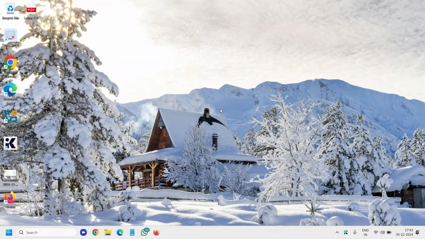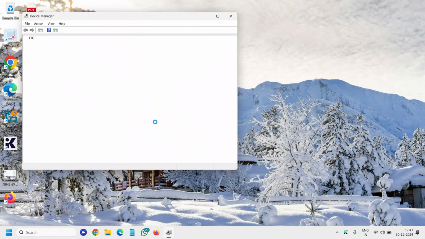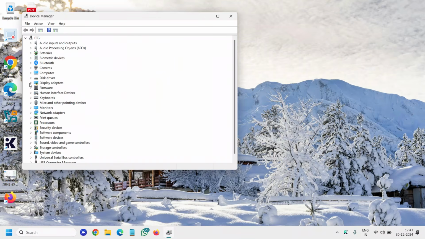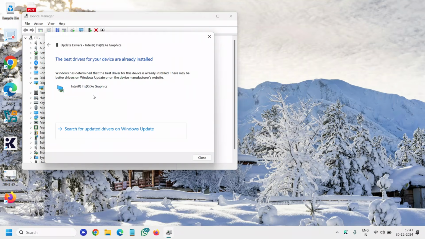And the last step which we need to do is to update the graphics driver. And to do that, you just need to do a right click on the start icon and then go to device manager, and here we will go to display adapters and do a right click on update driver, and then search automatically for the drivers.